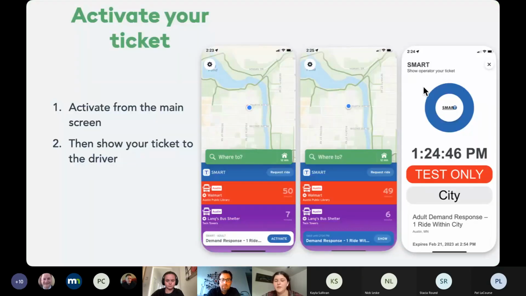This is the test ticket, because it looks like that just for now. But this is what it looks like. So this blue circle here will pulse to let the driver know that it's a real ticket, so this screenshot wouldn't work to board. It also gives you the time in big numbers.